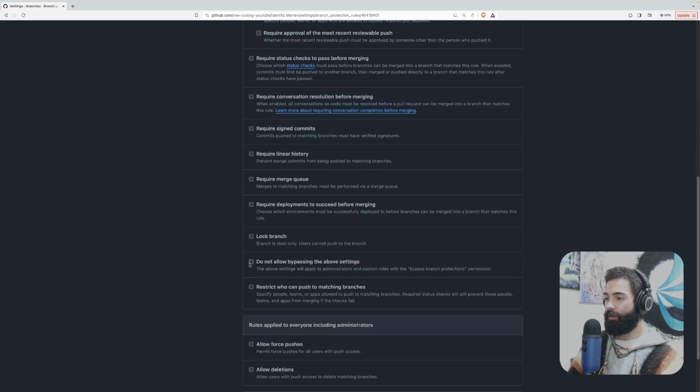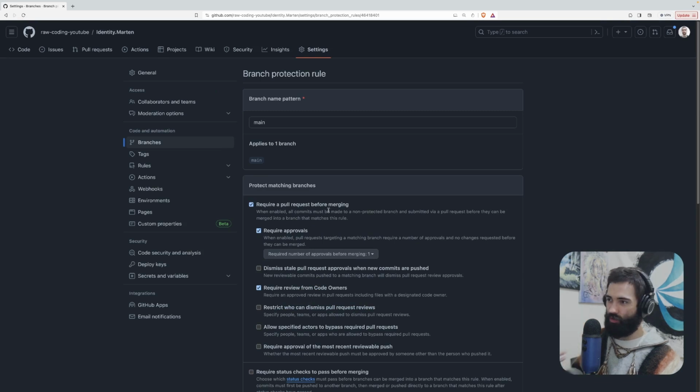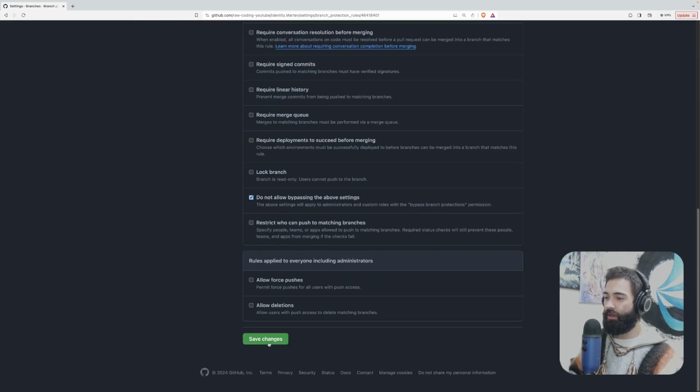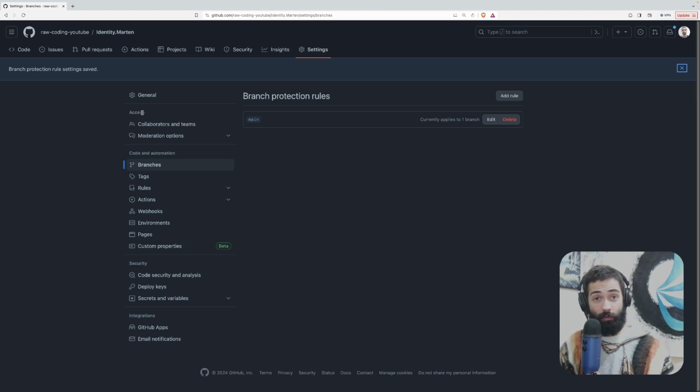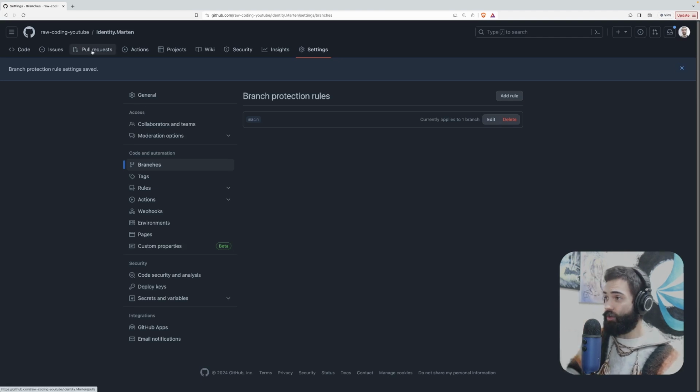Actually, I read the wrong one, so sorry. Do not allow bypassing the above settings. So it kind of just forces you to go through this. All right, so let's go ahead and save changes. Now I myself won't be able to push to main. All right, so the main branch is protected.